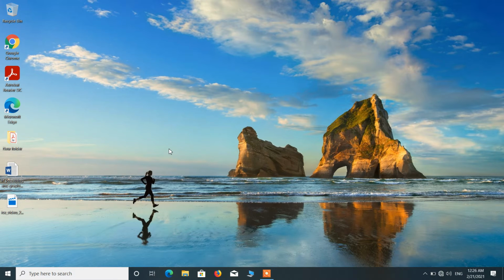Today I am going to show you how to delete temp files or junk files on your Windows 10. There are some steps to clean the temp files, so just follow them along with me.